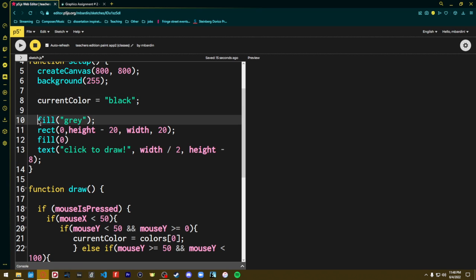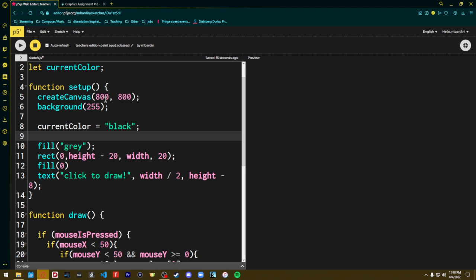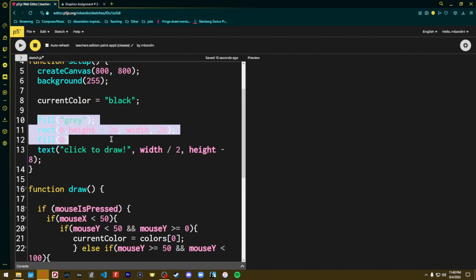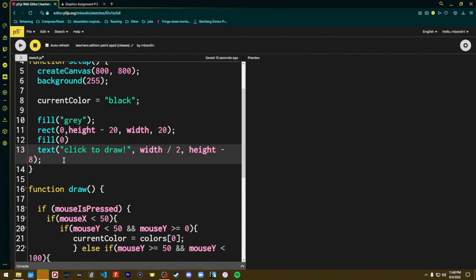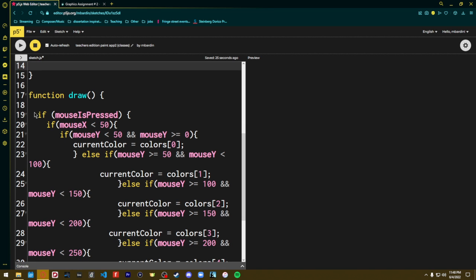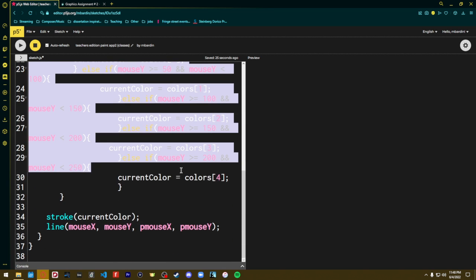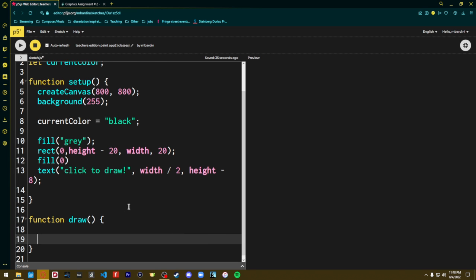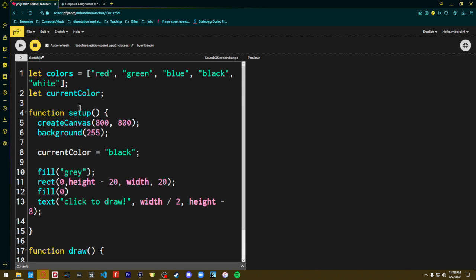I'll keep this in the setup. So we'll keep the setup the same size and color. We'll keep the same default value. And we'll keep the instruction box here at the bottom. No reason to just redo that. It's going to be the same. I am going to get rid of all of this. All right. And there we go. And I'll keep the colors and everything up here.